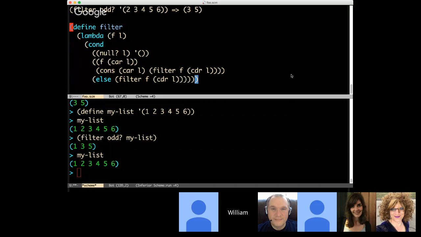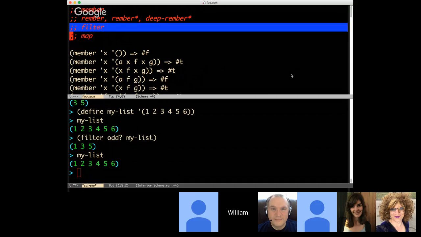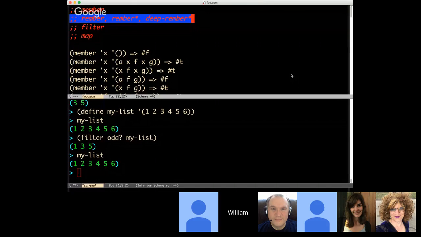Okay. So those are a few definitions, and I won't bother to define map. If you want to try map, you can try it on your own. I think filter is interesting because it's higher order. We're passing in a predicate. And this sequence of rember star, deep rember star is interesting because you can see that we're growing in sophistication and our recursions are changing.